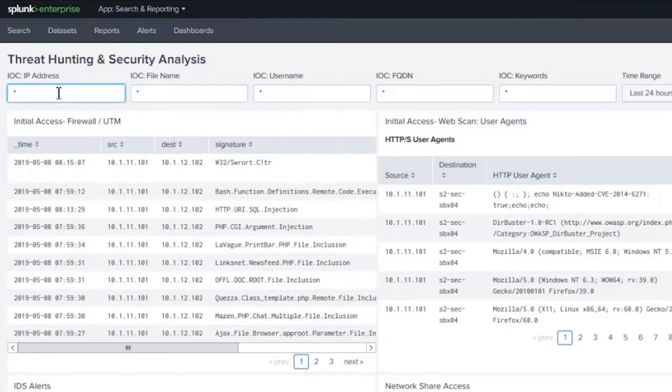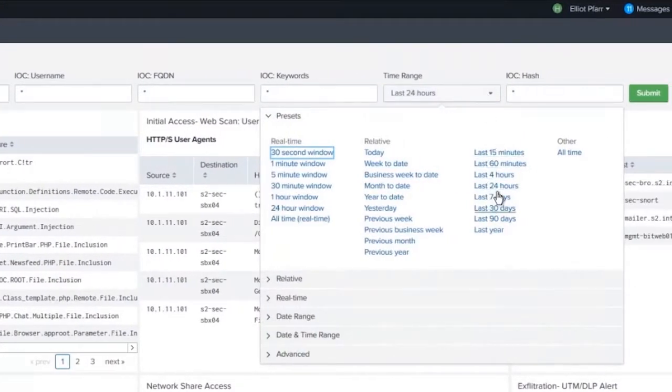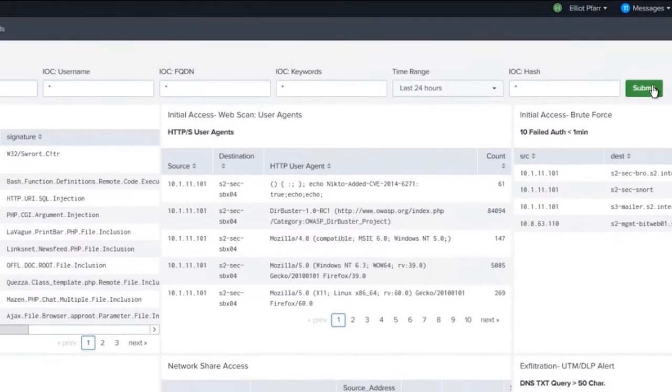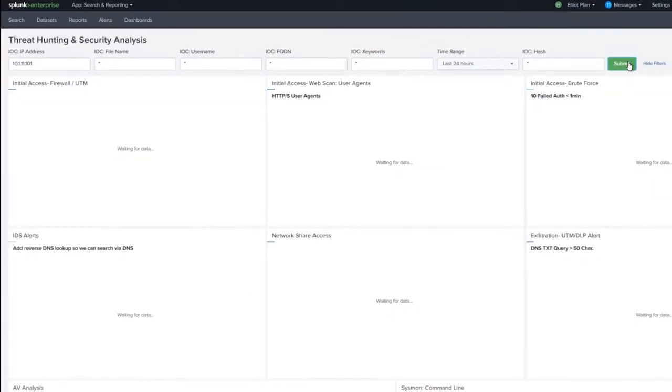So the first thing we're going to do is filter based off of that offending IP address. We'll specify our time range for searching. By default, we'll just say the last 24 hours. And now we're going to search that IOC against all of our detection scenarios.